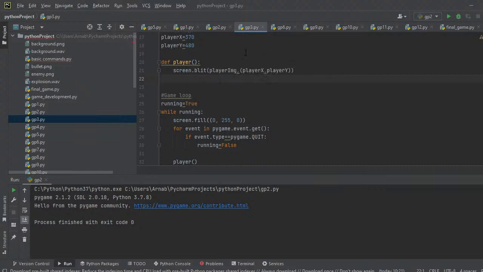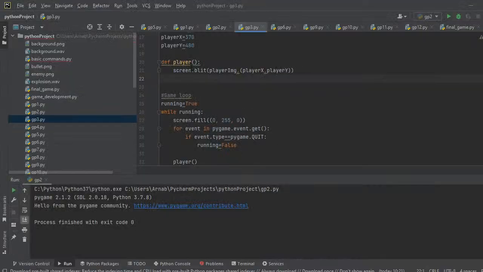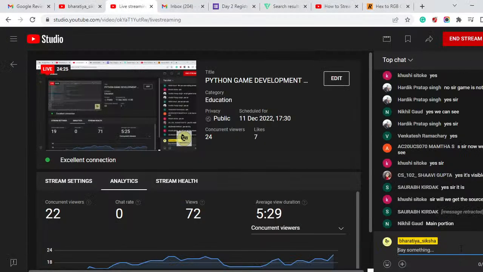So we can call this player function from which portion of our program? Could you please tell me? The function that we created, the player function, is it called outside of the loop or inside of the loop? Main portion means, Nikhil, inside the loop or outside of the loop? It is inside the loop.